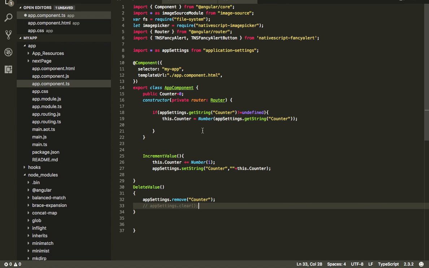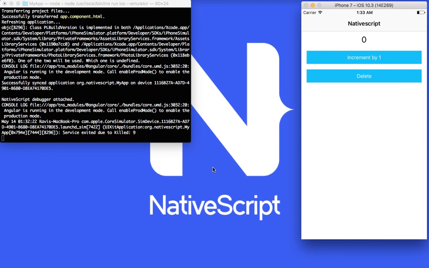So in this way you can use application settings in your app to store your user data and use it even after closing your app. So that's all for the tutorial.